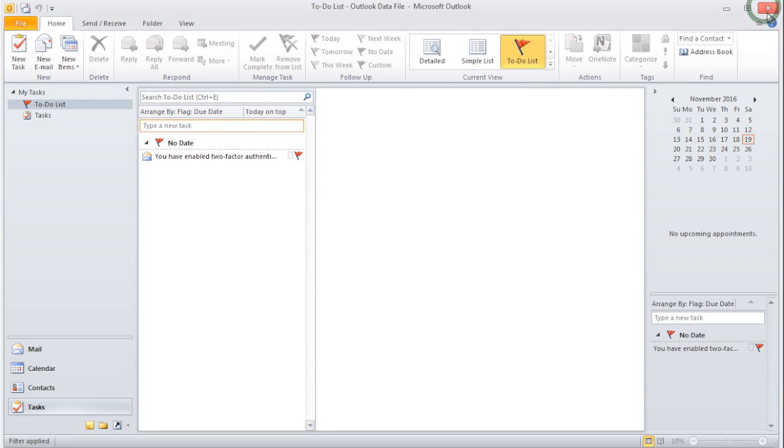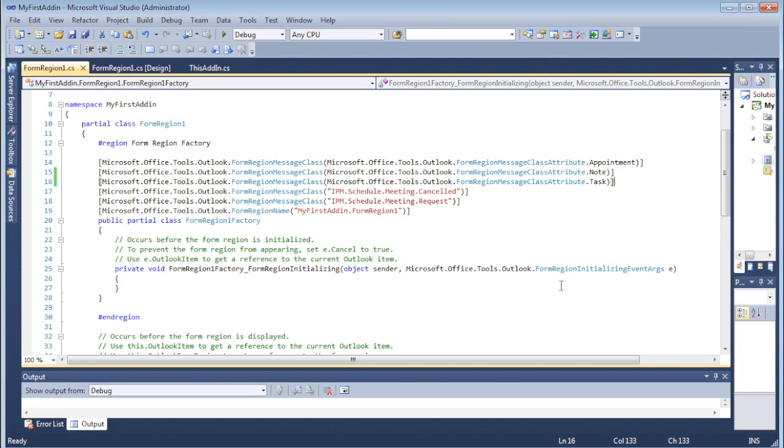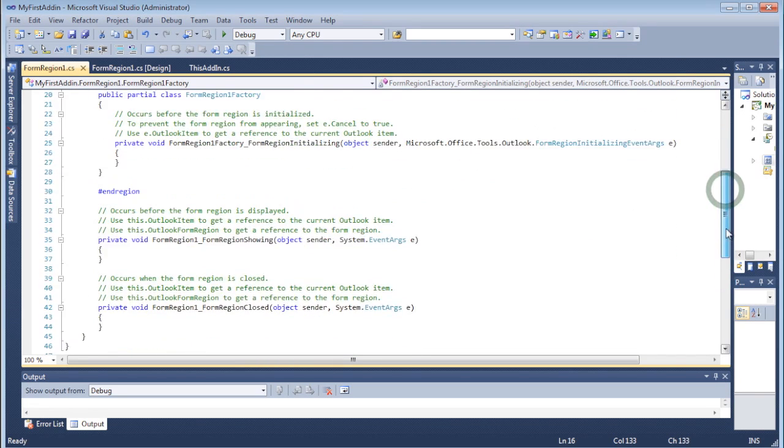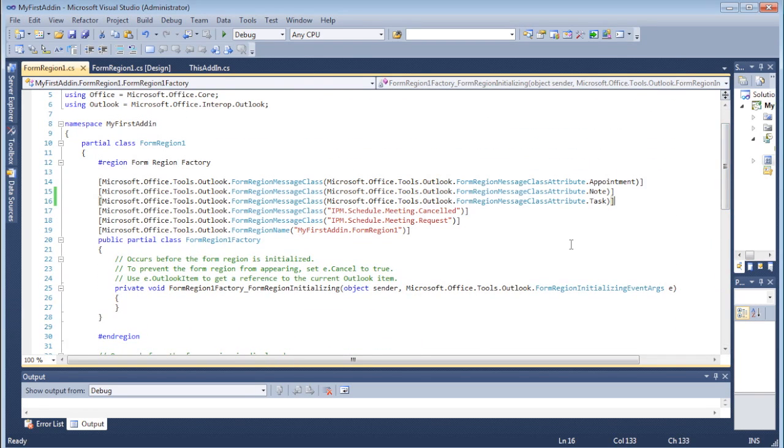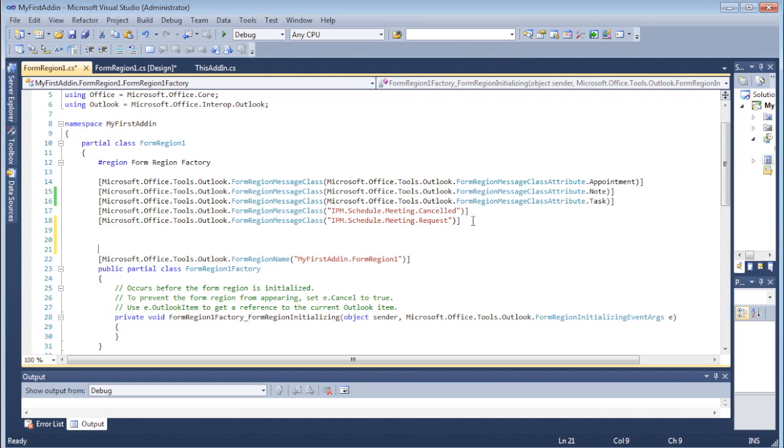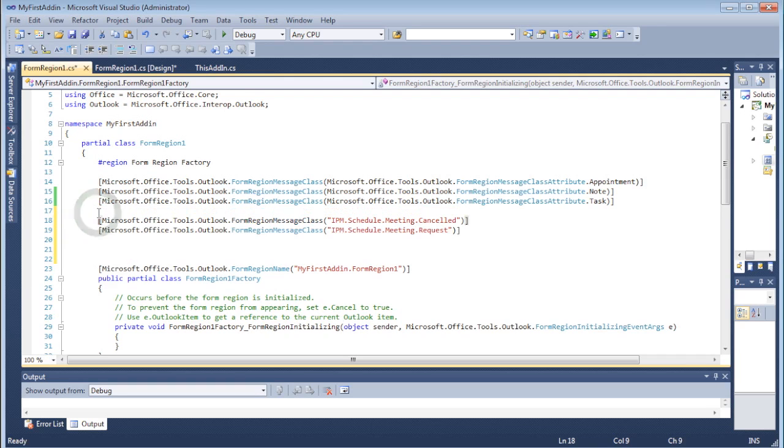So in the code for the form region, you have the ability to add message classes. I'm going to maybe come back up here later and add some more message classes. These things are what you select with the checkboxes. These message classes are what I typed in that little text box down at the bottom underneath the checkboxes when I used the wizard to create the form.